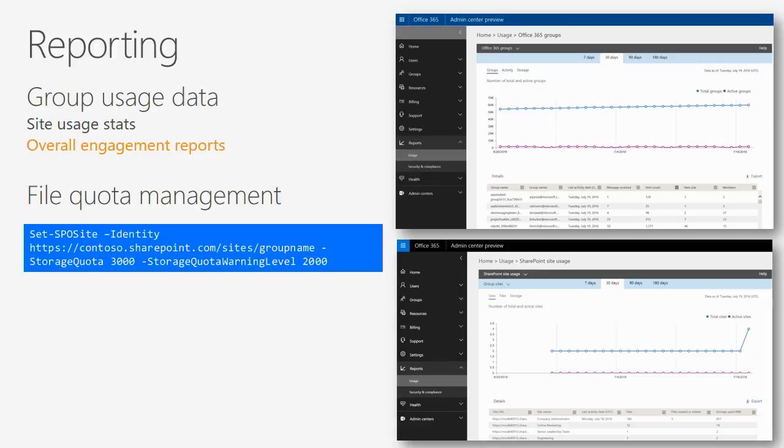So once you have these Office 365 groups up and created, you're going to want to keep an eye on them and see who's loading a lot of content into what group, which groups are being used, and which ones are kind of sitting there and not being used a lot at all.